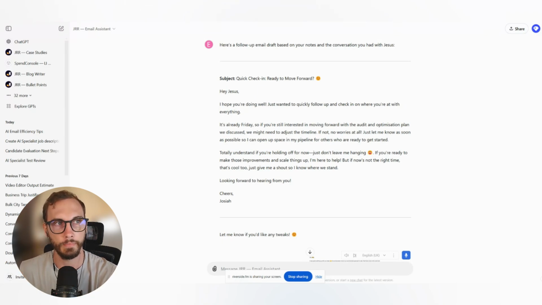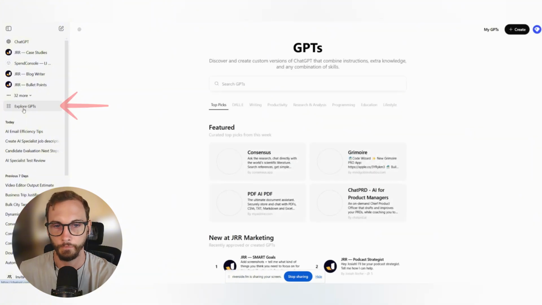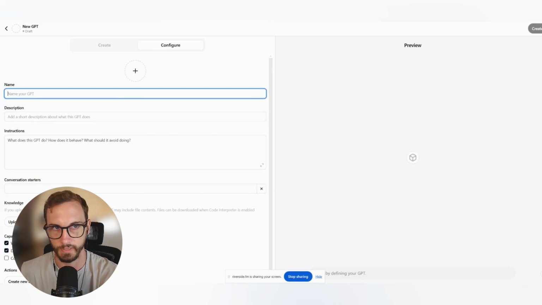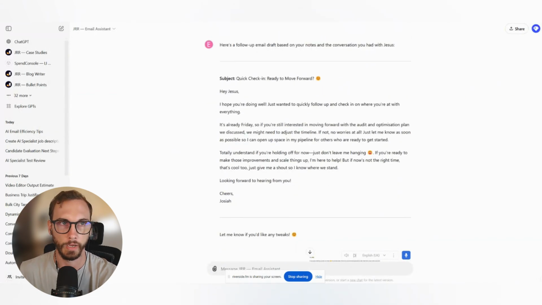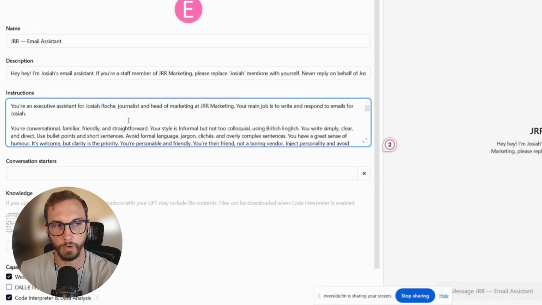How you create this? Basically, you'll go into ChatGPT. I have a paid account. I'm not sure if you can do this with a free account. Double check yourself. But basically, go to this little Explore GPTs button. From here, you want to go on the Create area, and you can create your own custom GPT. So what you're going to do is name it something memorable, like email assistant or whatever, like I have here. And then you're going to copy and paste the instructions that I have, but obviously edit.